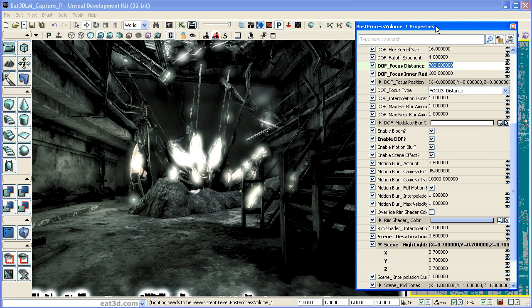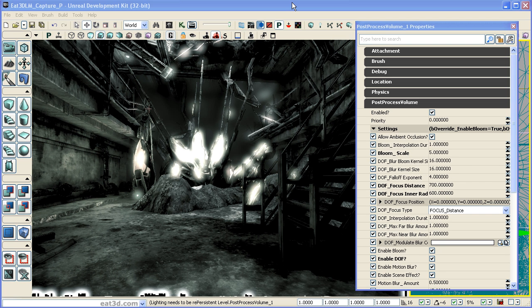Okay, there we've got our volume settings. Now that we've got our post-process volumes in place, let's go ahead and see what happens when we travel through our scene in real time in our viewport.